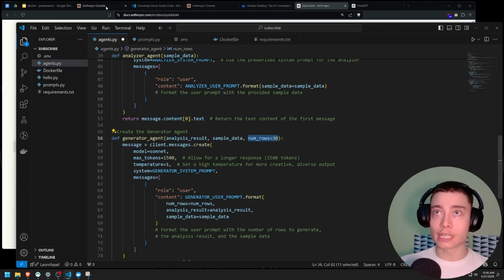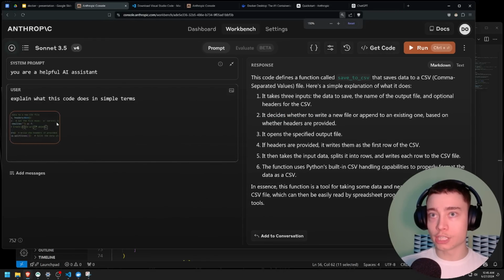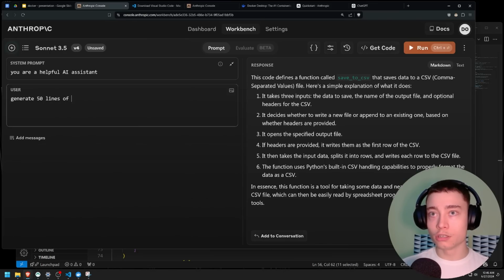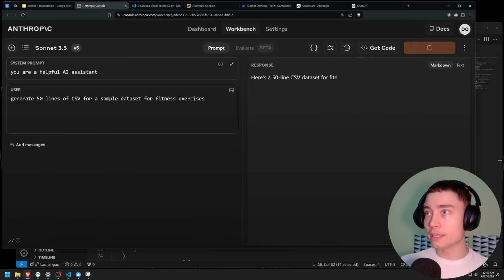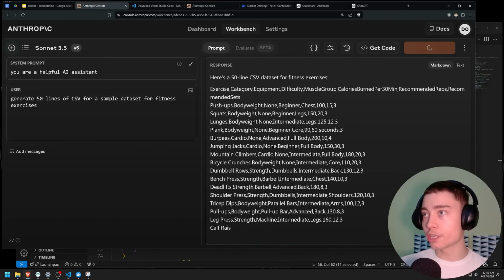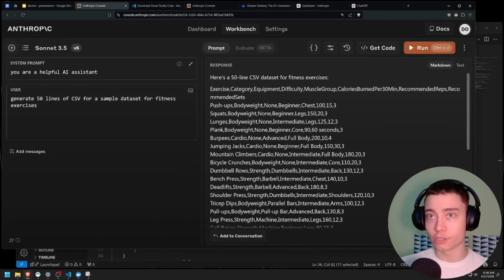In other words, the batch size: how many rows we want the generator agent to generate. And just to give you an example, you can do the same inside of Sonnet here. So we can change this up. Let's delete this and say, generate 50 lines of CSV for a sample data set. Let's do it for fitness exercises, whatever. And here you can see it just generates 50 lines. So exercise category, equipment, difficulty, muscle group, calories burned per 30 minutes, recommended reps, recommended sets. A pretty thorough CSV for such a simple prompt.